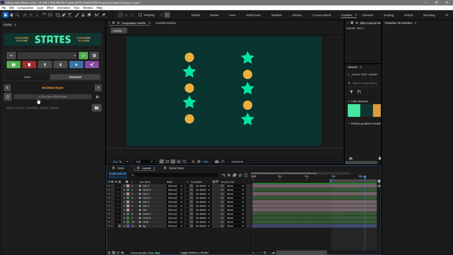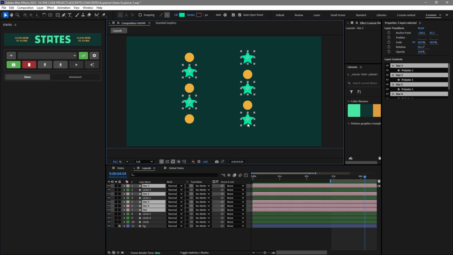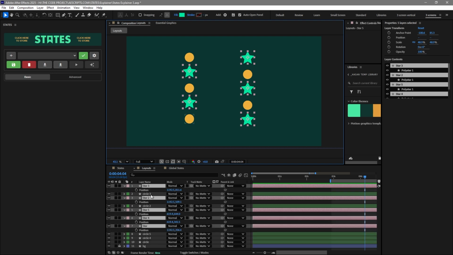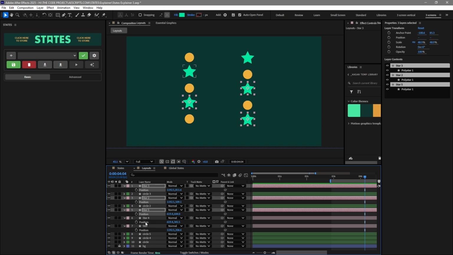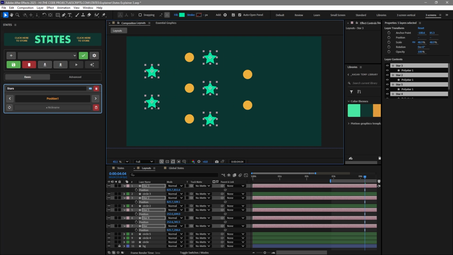And lastly, it's showcasing the basic mode. Everything we've covered so far has been the advanced mode. Basic mode is basically a very simple version of what we've done before. So if I save the positions of all the stars, that will group them in one state, and this will be for this exact selection.